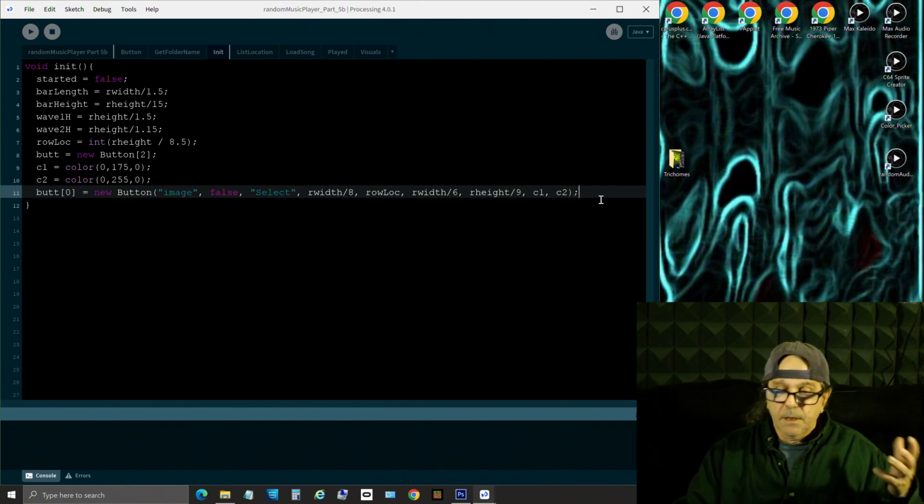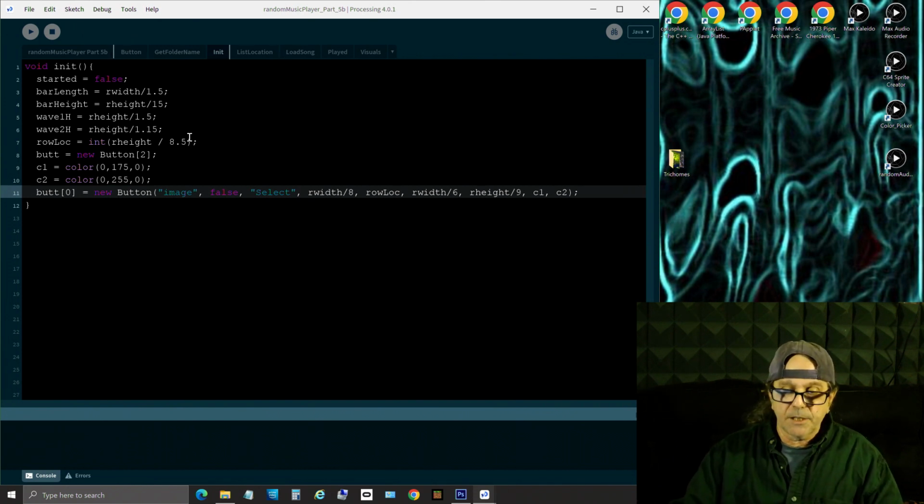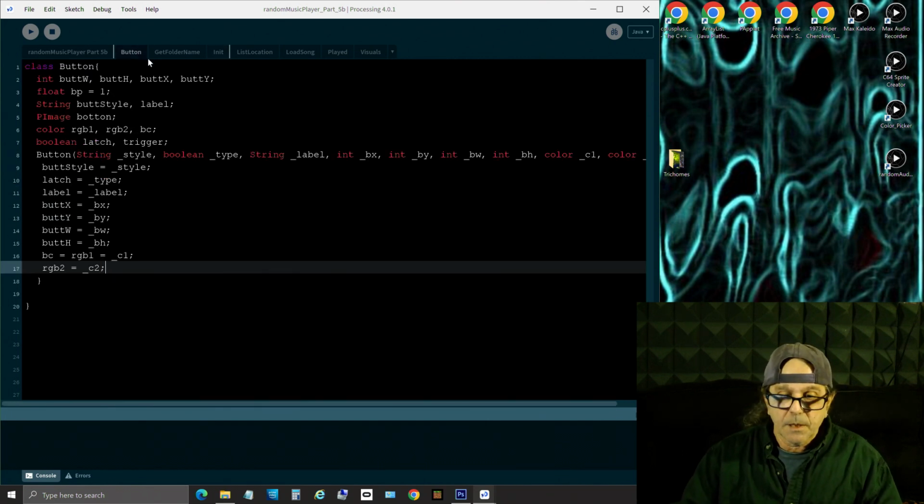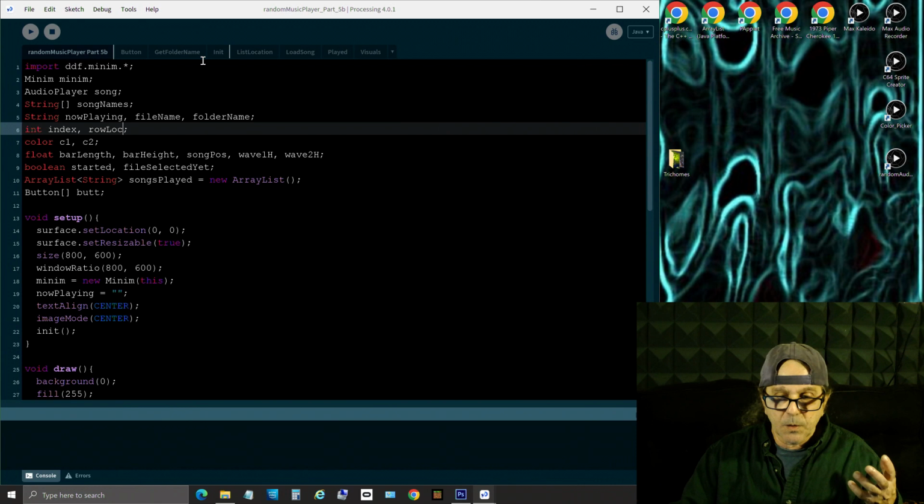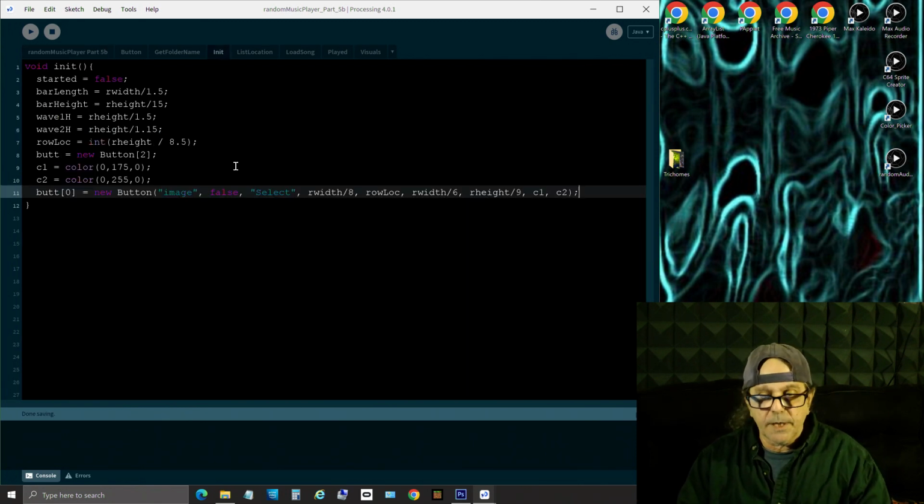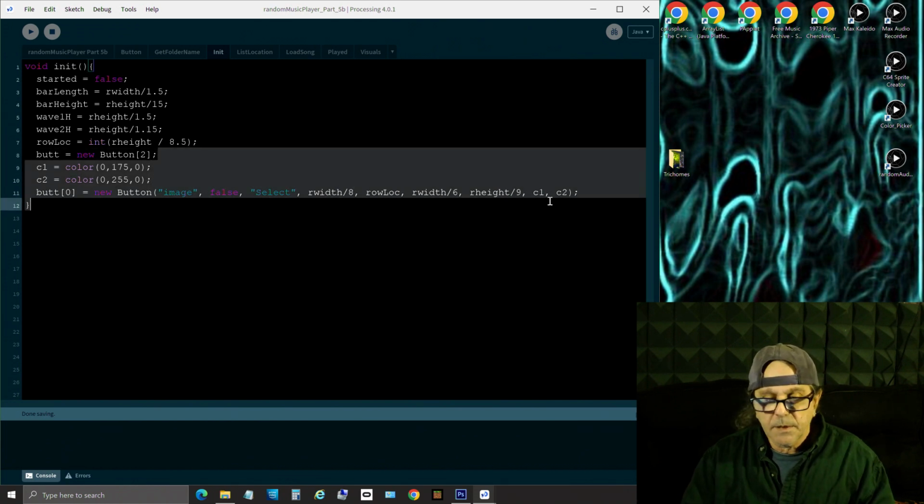And our first button, we defined it, and we're sending it on over, and it gets constructed by the constructor that we created over in our button tab here. Next button. Let's save this. Control S. And what I'm going to do is I'm just going to copy all this right here.